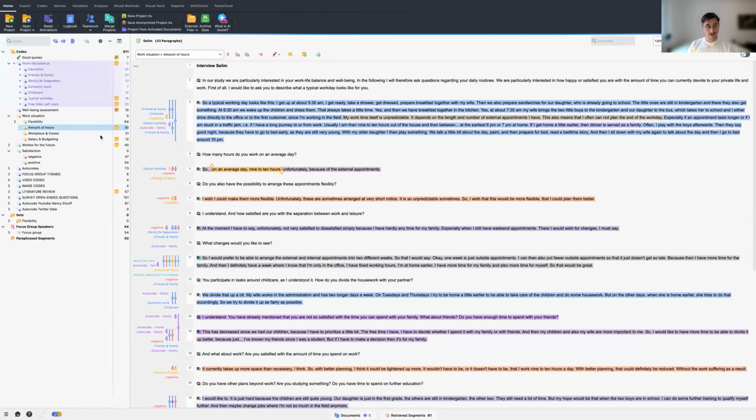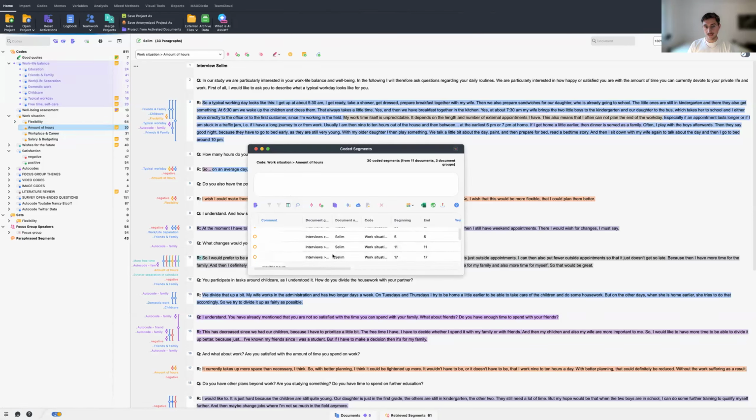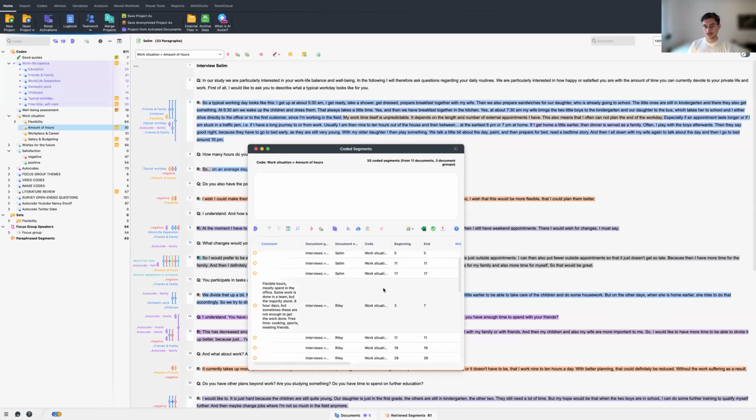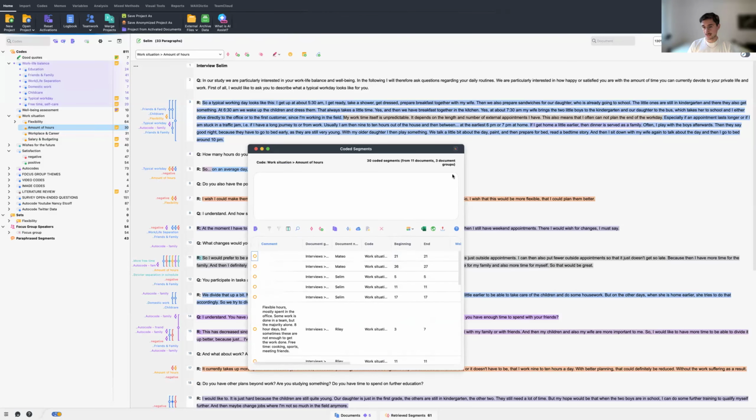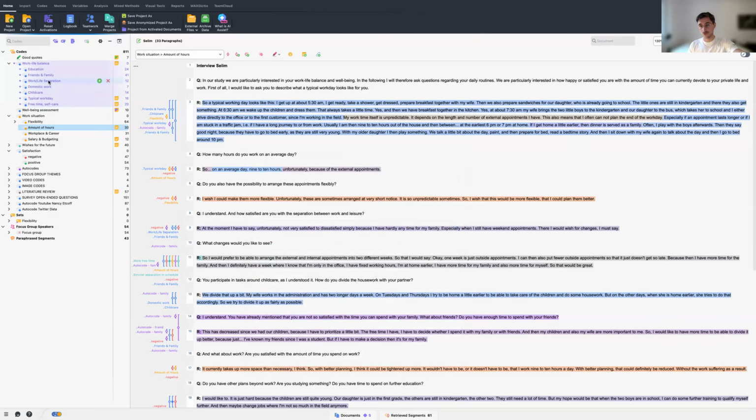This is very simple. Now, if you click on working amount of hours, you see all of the answers from the different documents that you have. And you can just scroll through and see how many working hours the different people worked for. So this is the very, very basic way how you code documents. You have your document, your coded segments in here, and you just drag and drop codes to the text that you are marking.